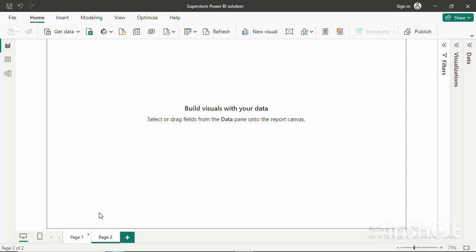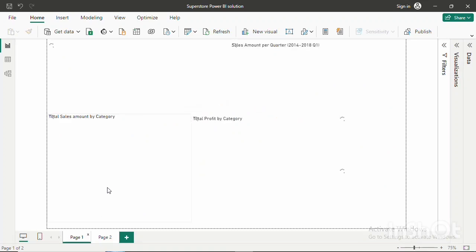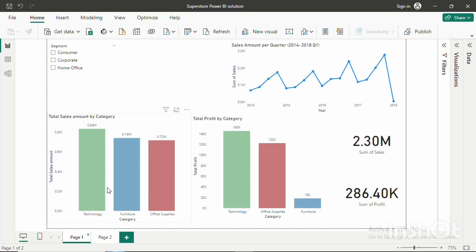Going back to the sheet just to show what is actually showing, we see our sales amount per quarter. We came to understand that our data has information from 2014 quarter one all the way to 2018 quarter one, and it ends there, so we don't have quarter two of 2018 and later. We see how the amount of sales goes up and down. Then we see our total sales amount by category: our three categories, technology, furniture, and office supplies, and these are the total sales amounts.